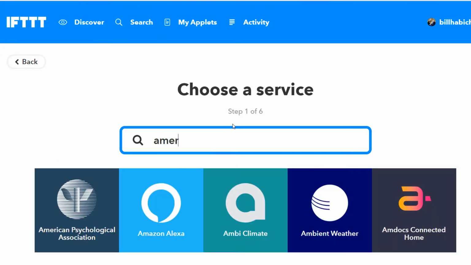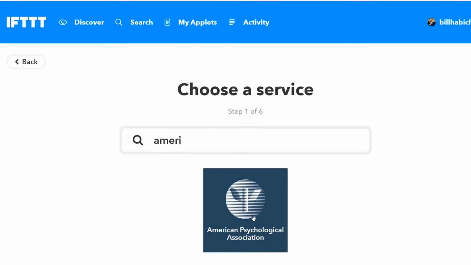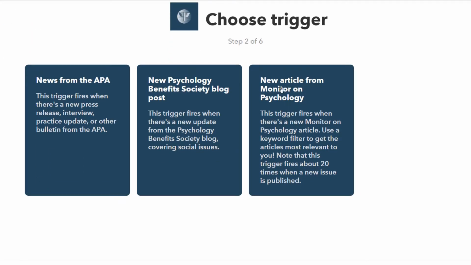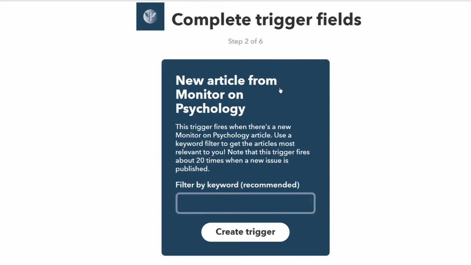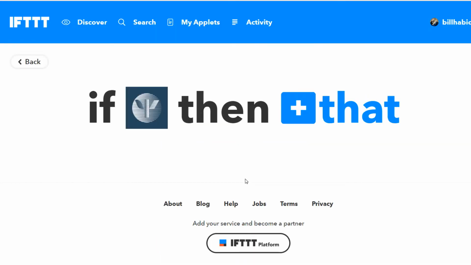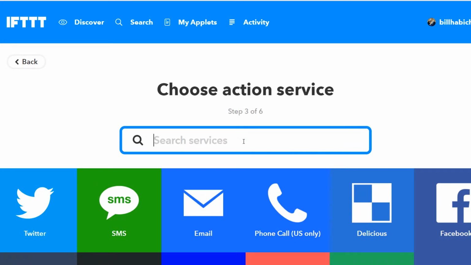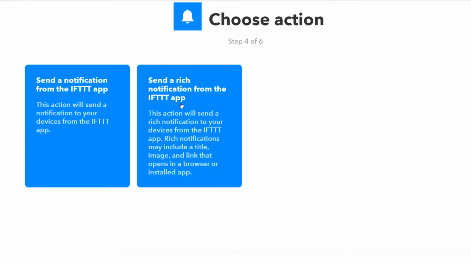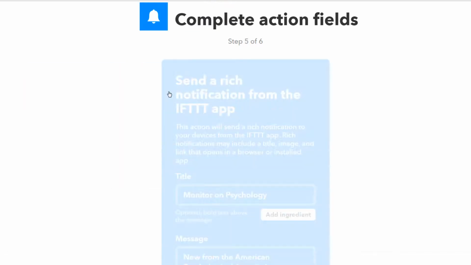For this example, we're going to tap into the American Psychological Association. They have a couple different options here. The one we're going to select today is whenever a new article from the Monitor on Psychology is published, and our interest area is the autism spectrum. And so we're going to use that as our trigger, our keyword. And then we could have a notification sent to our email, but I would rather have it sent to my phone since it already filters through the content. And we're going to send ourselves a rich notification.